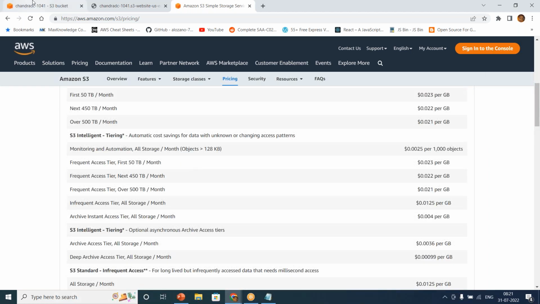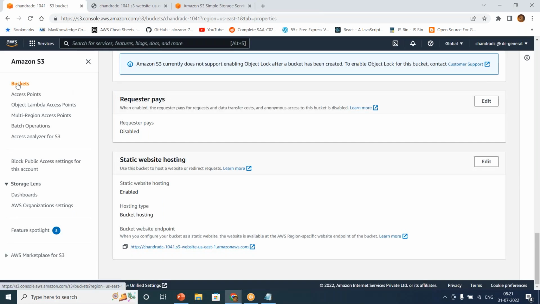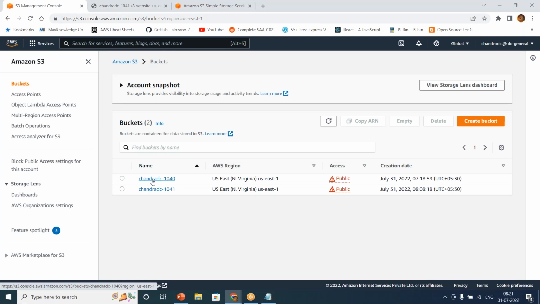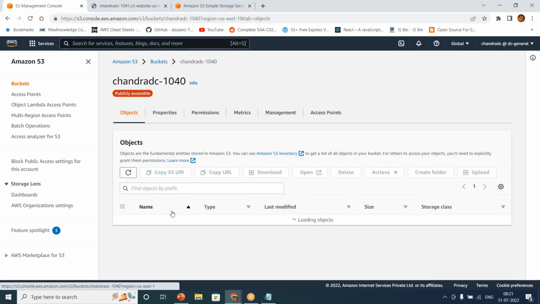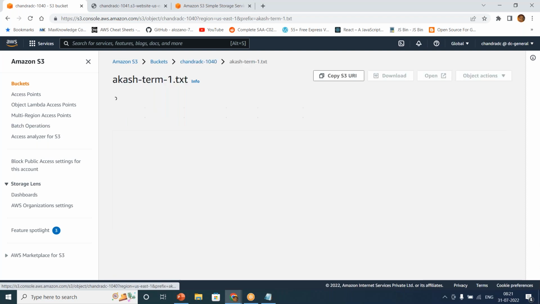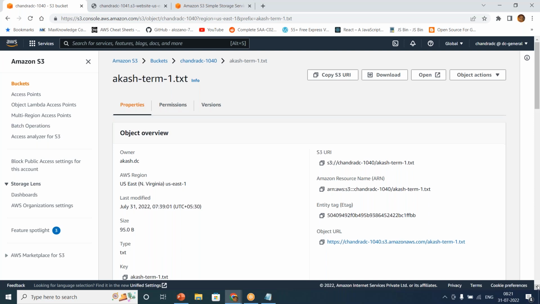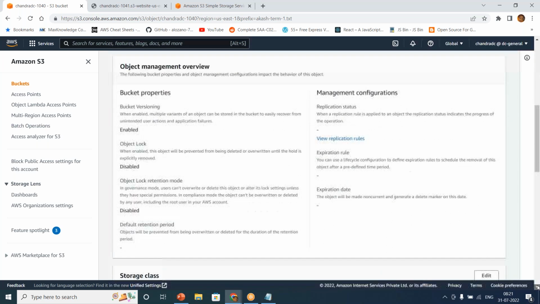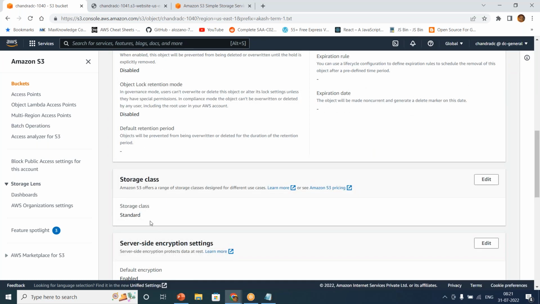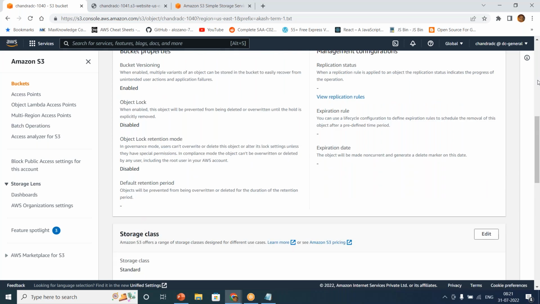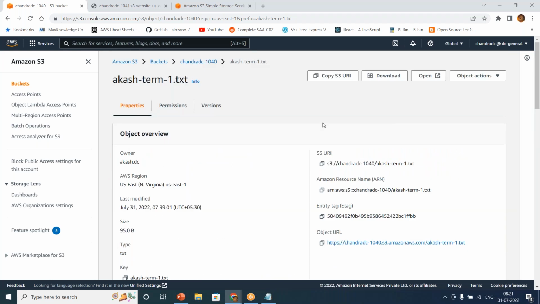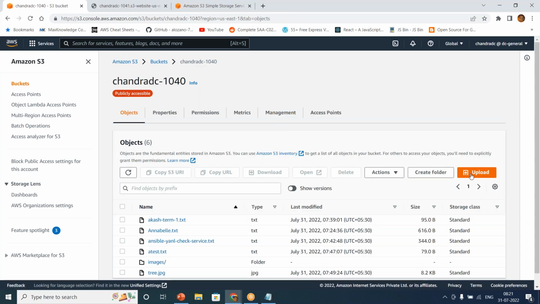Now let's go to this bucket and see where those classes are and what the default class is. The default class is always Standard. Just scroll down and see here, by default it is Standard storage. You can override this storage class while you are uploading the document as well. So let's go and see the different types of storage, and we'll talk about Intelligent-Tiering as well.